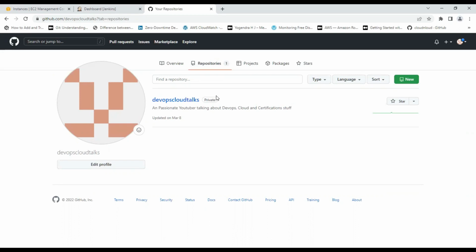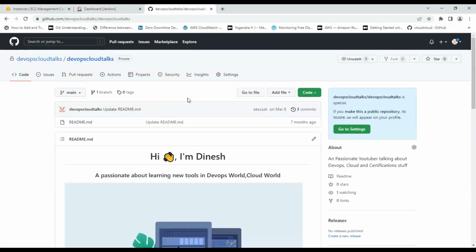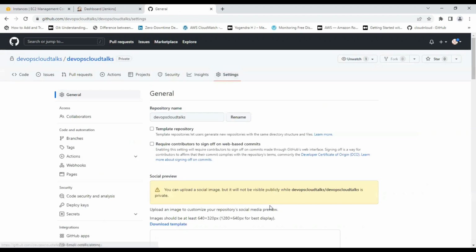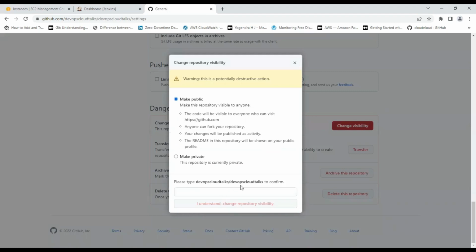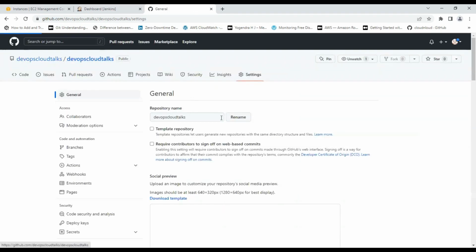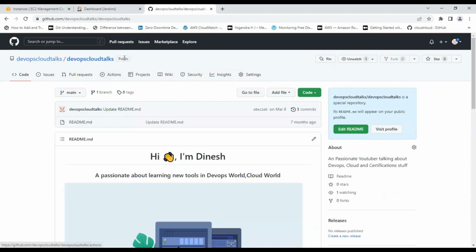In case you want to make your repository public again, where the outside world can see your repository and suggest recommendations on your code once you have uploaded it, you can follow the same process. So let's click on the DevOps Cloud Talks repository, go to settings, and again scroll down to the same thing and just make it public. All I need to do is type this again to make sure that I understand the visibility change, and you see now it is changed to public.